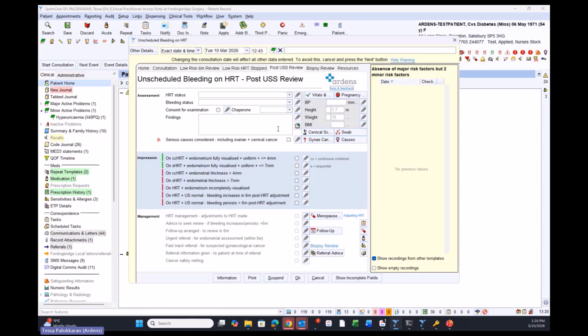So the top section is pretty similar to the consultation section from before, but for this one, we're going to select the most relevant impression for Sarah's presentation. So we started her on sequential HRT, and her endometrial thickness is more than 7 millimeters. So we're going to go for this one. And that's going to guide me as to what I need to do next. So I'm going to refer her to the gynae services under an urgent suspected cancer pathway, and I'm going to provide her with information and add her to our cancer safety netting system as well.